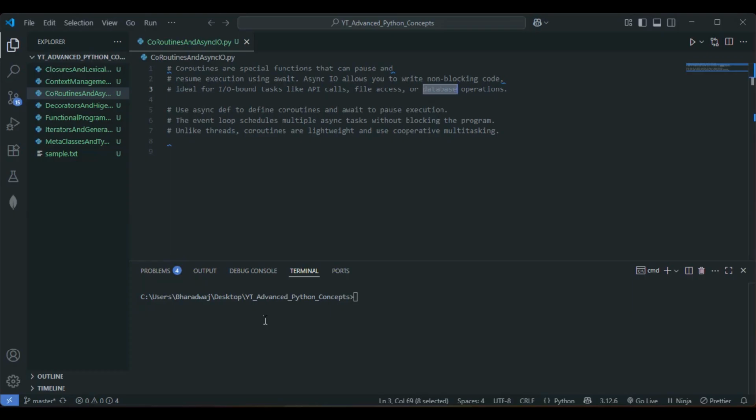Before getting into the example part, let's discuss some of the things. We can make use of async def to define the coroutines and the await keyword to pause the execution. Just keep this in mind. This is very important.